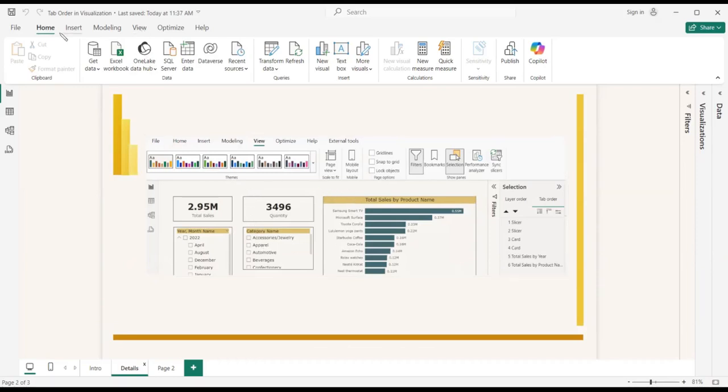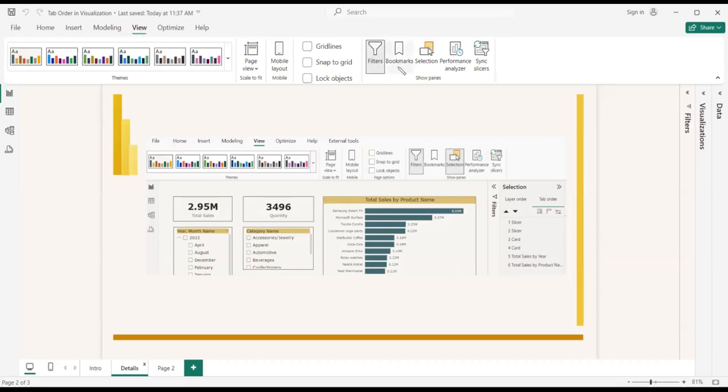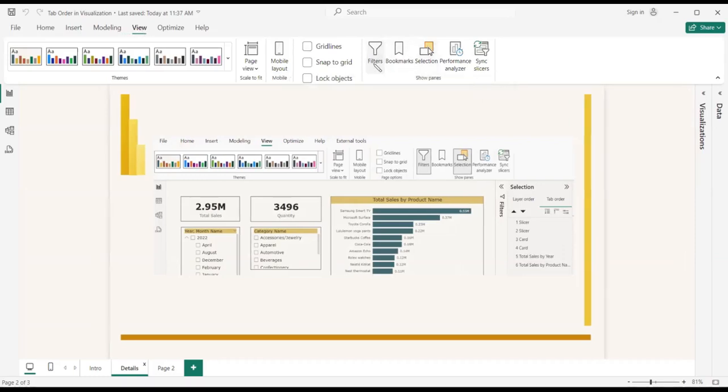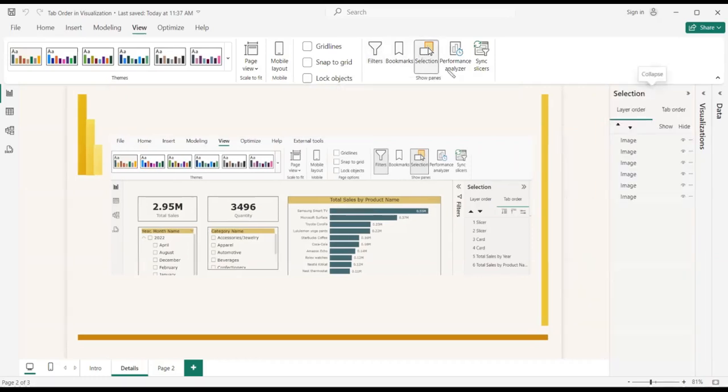When you search, there is a tab here in the menu, that is the View tab. You go to View and here you will be able to see Selection. Here you can take off this filter if you don't want, and you can select the Selection. When you select the Selection tab, you will get a small window on the right side, the selection window. Here you can arrange the tab order. So you can see the tab order here.